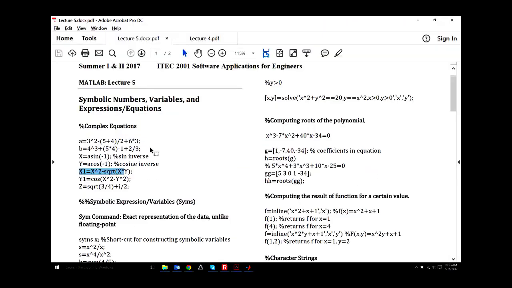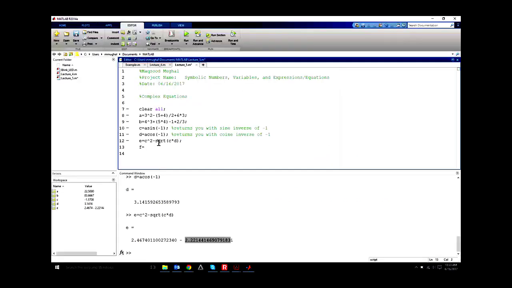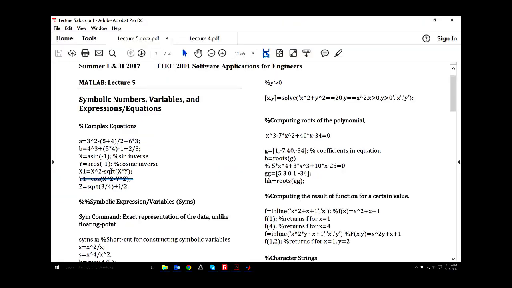Let's move to another, this right here. y1 equals cosine of x squared minus y squared. Say f equals cosine of c squared minus d squared. Okay, so simple equations, just put them in MATLAB, and MATLAB will do the rest. 0.4356. Let's move to another one.